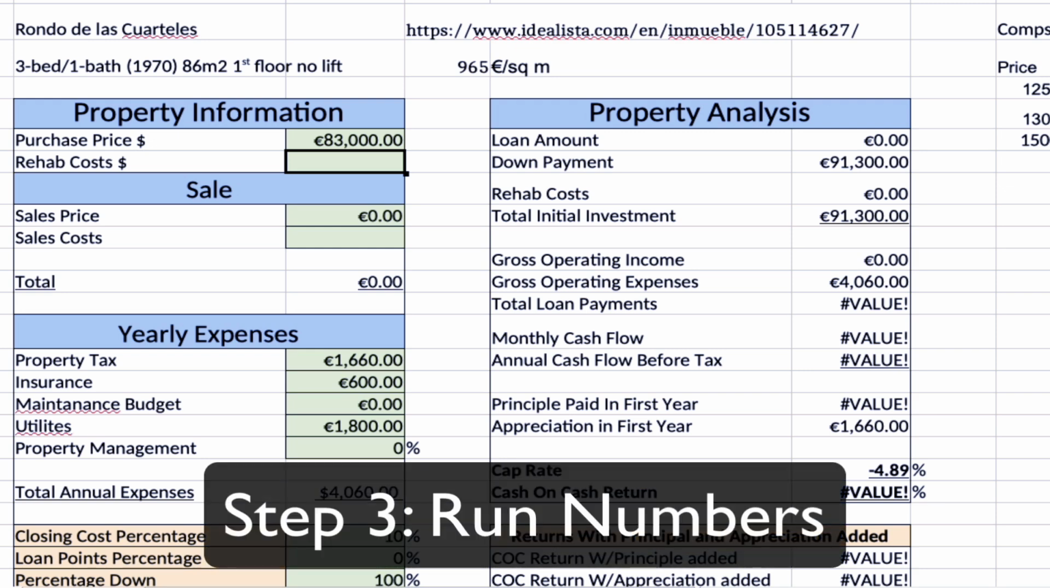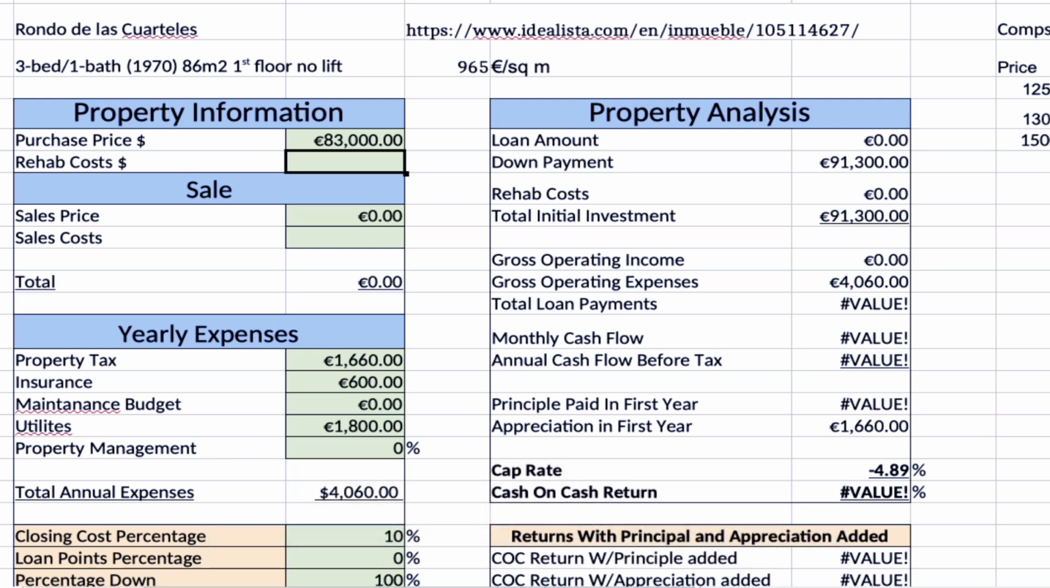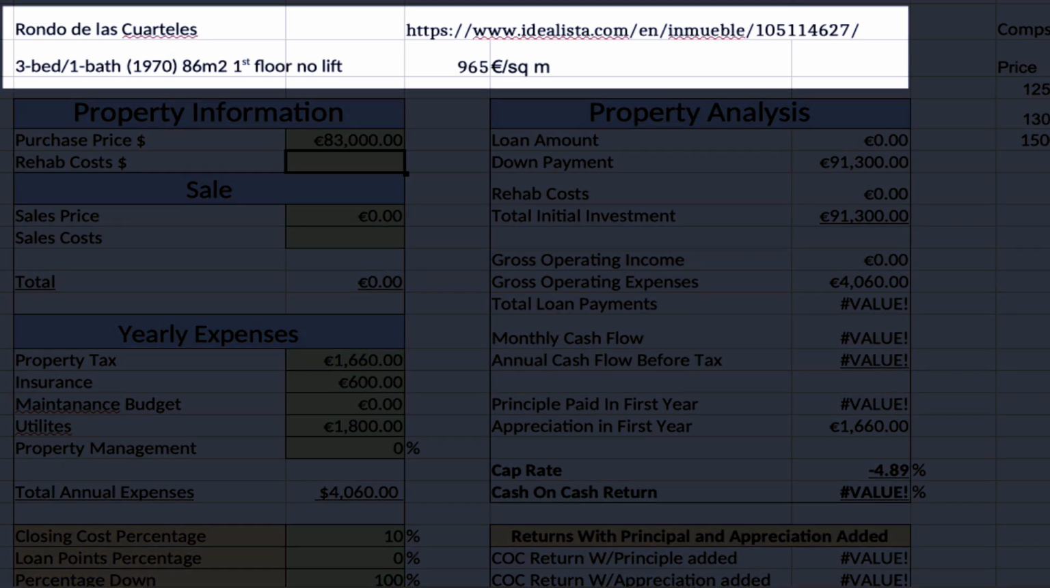So the next thing we're going to do is start our deal analysis. So we've got this basic spreadsheet here. I know it doesn't look that basic, but I've gone ahead and put in some information. I've got a link to the listing. I've got the basic details here. I've got the year it was built. That's kind of important because it tells us, depending on what the rules were in Spain, if there are things we should look out for like asbestos or other hazardous materials or poor construction practices that we might have to redo.